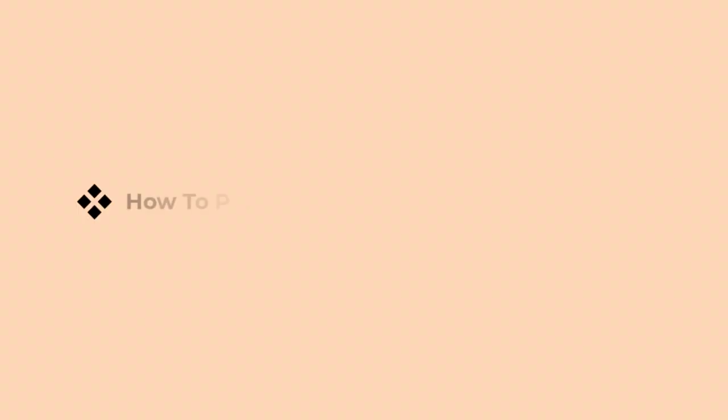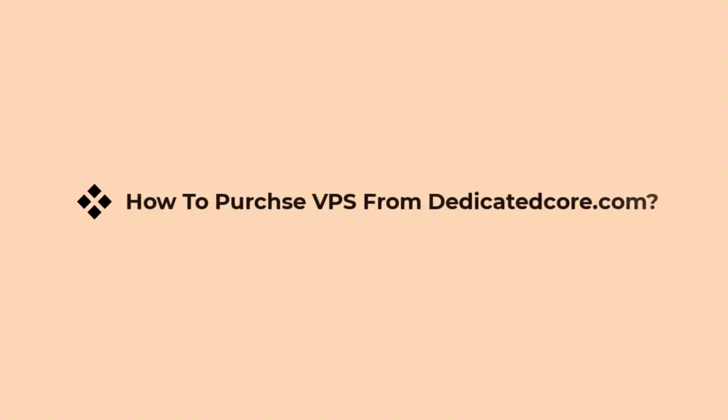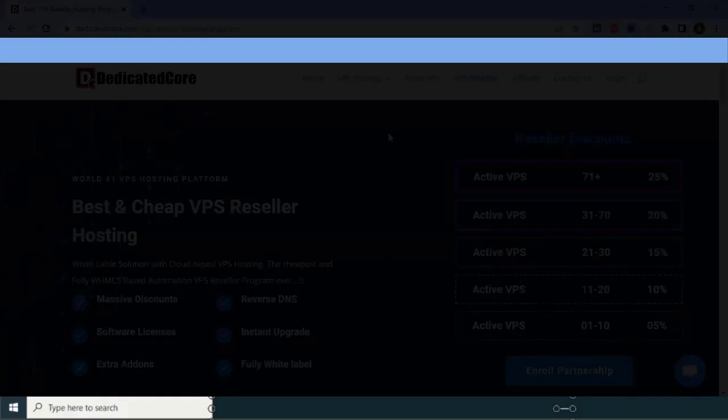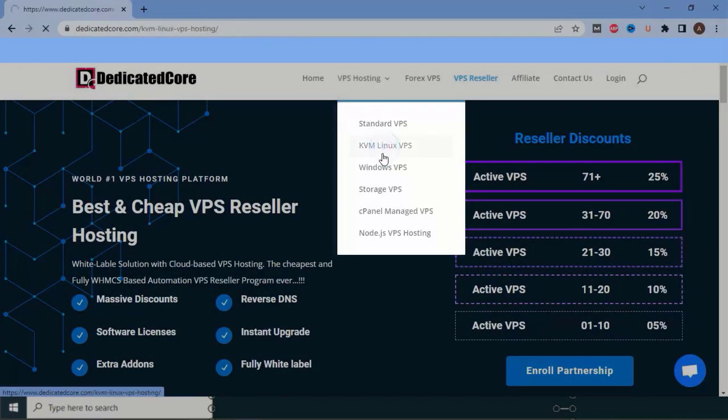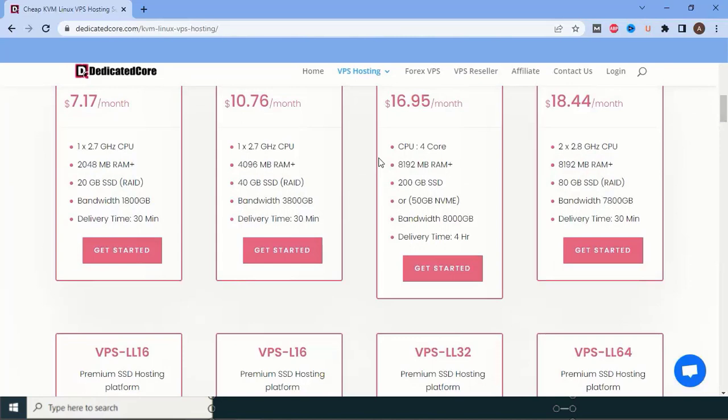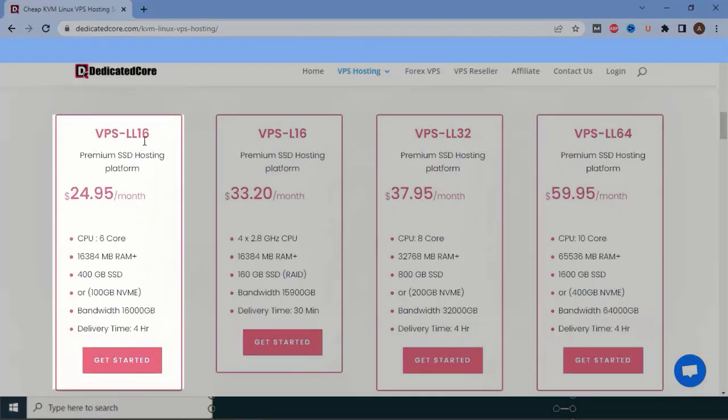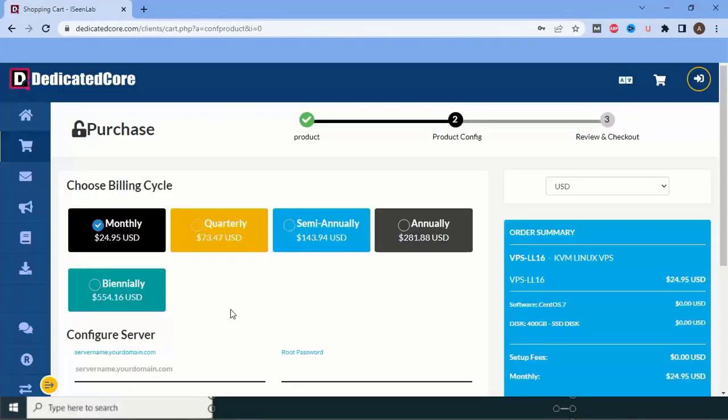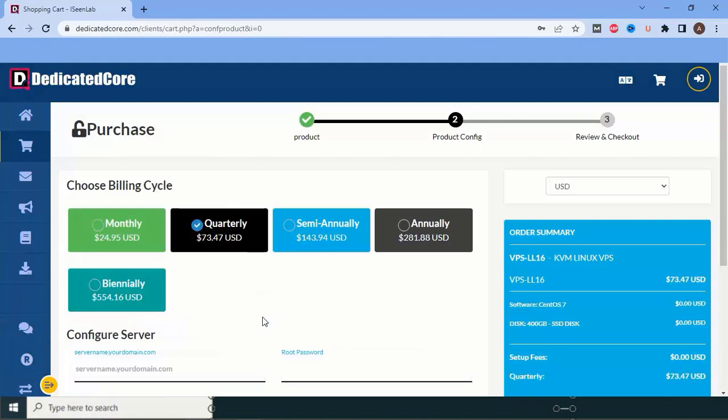Now we will move towards how to purchase a VPS from DedicatedCore.com. You just go to your desired plan. Here I'm going with the plan VPS LL16, because I'm getting 6 cores, 16 GB of RAM and 400 GB of storage, that too SSD, which is far better for my project requirement. I will click on get started. Here we need to choose a billing cycle, and I will go with quarterly. Now scroll down to the bottom.